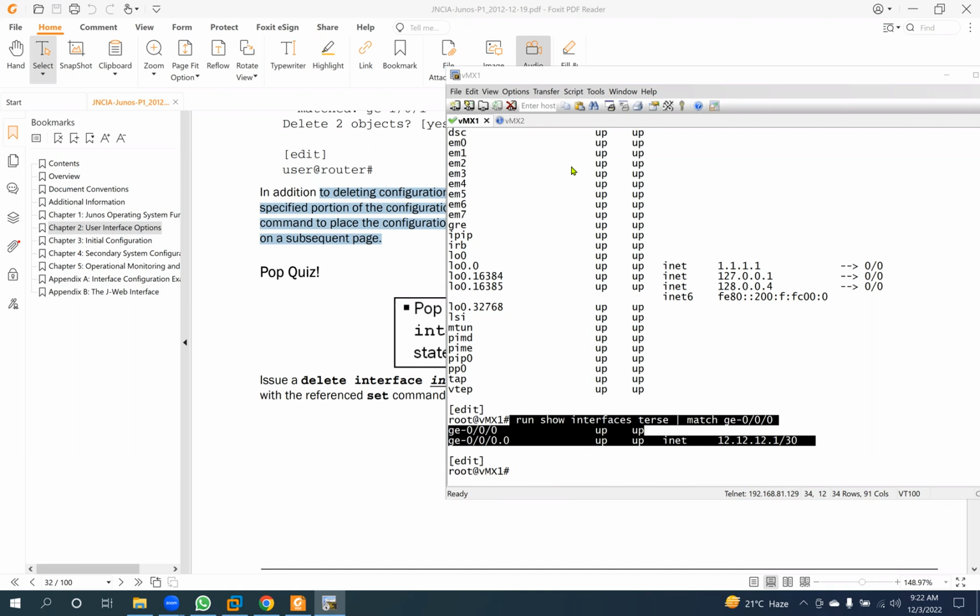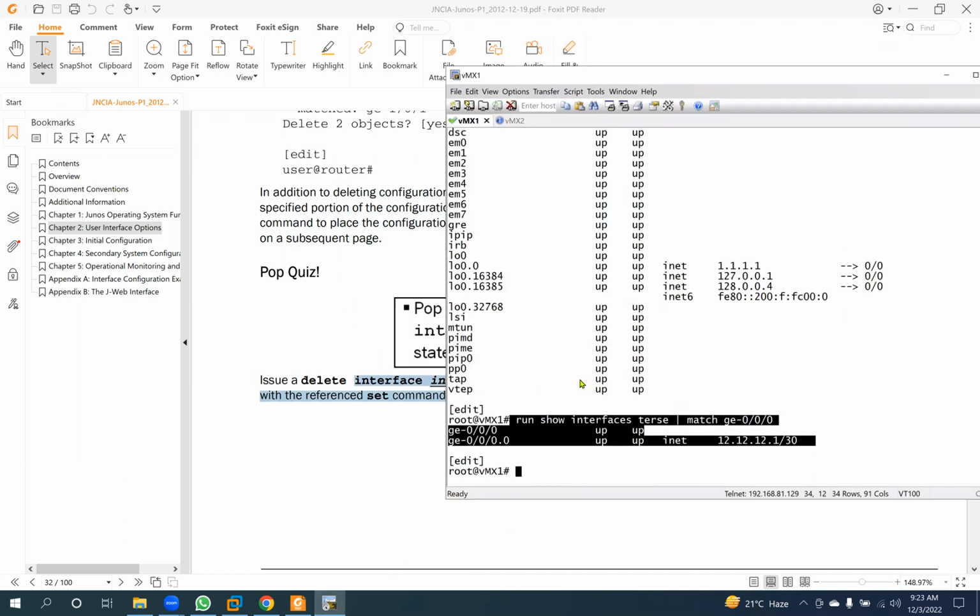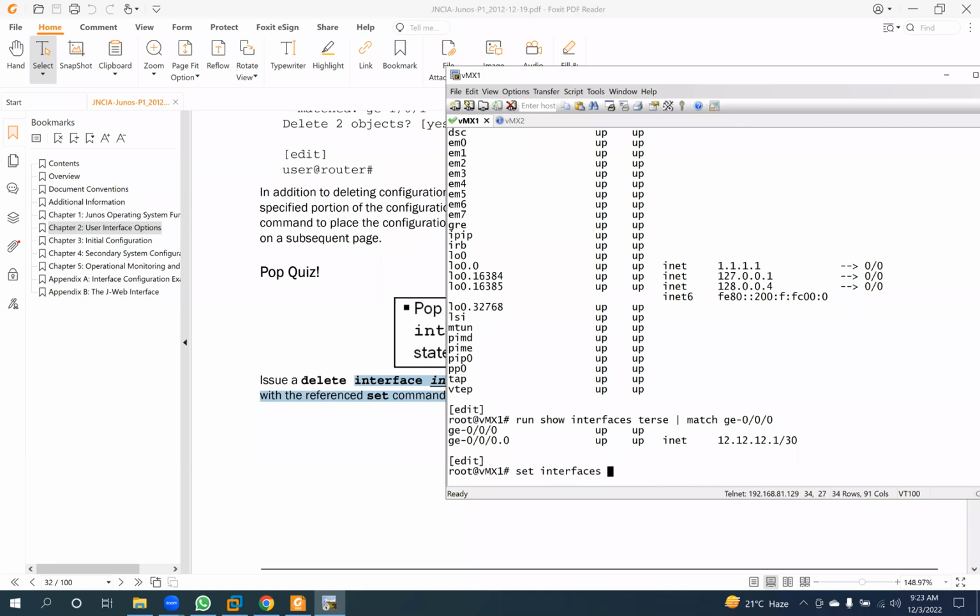PFE, packet forwarding engine. Okay, so how to disable a Juniper physical interface or logical interface? How to disable this? Set interface ge-0/0/0. They are for internal use.